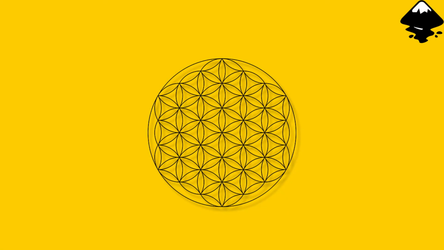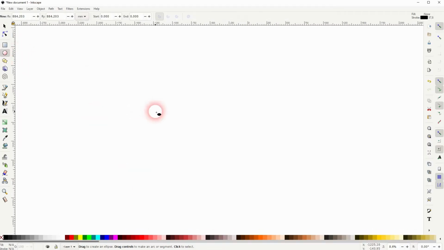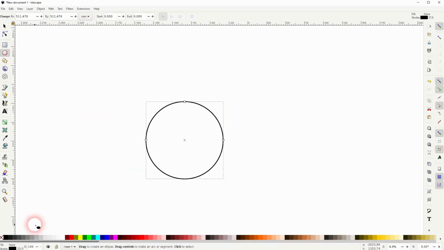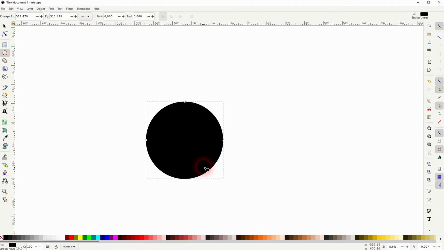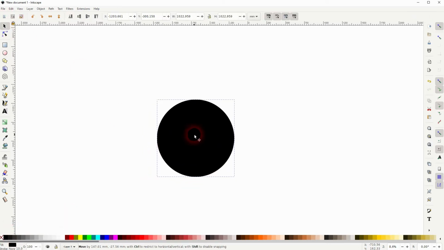And we're back to learning Inkscape, and this time I'm going to show you how to create a Flower of Life icon. Let us start with a circle, so use the ellipse tool and hold control. Give it a fill, no stroke. So hold shift and click on the X to get rid of the stroke.